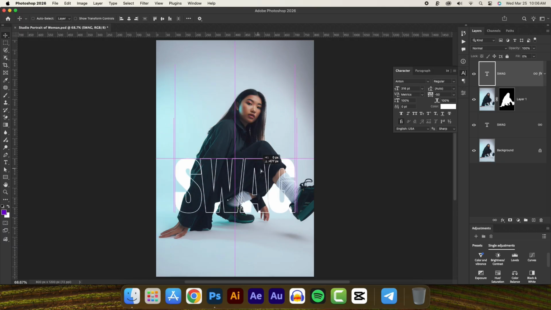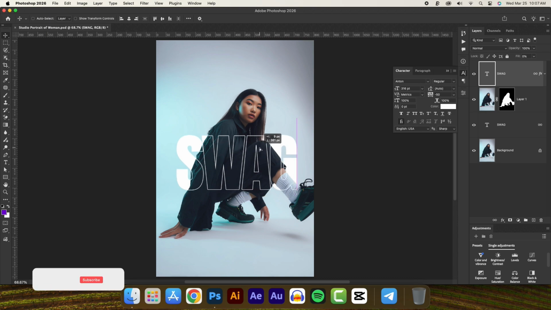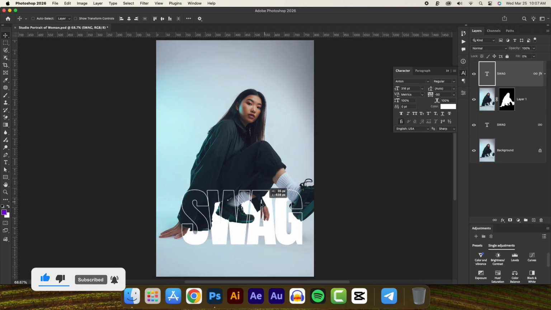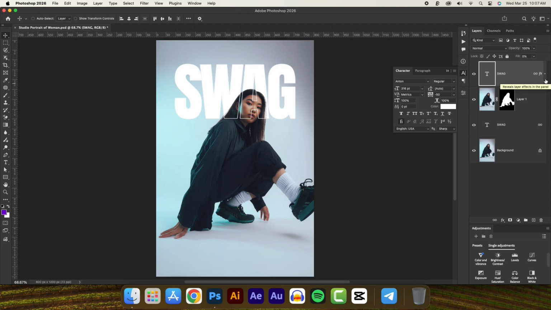Now, any place that you put your swag text, the effect will still be visible. But I'll just place mine here. Yeah, so I think we are done. We are done. Okay, so guys, this is how to easily create an outline text effect in Adobe Photoshop.